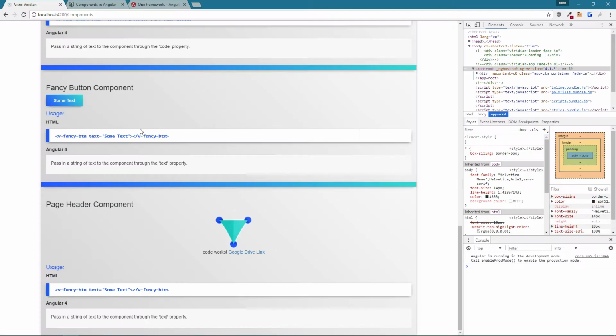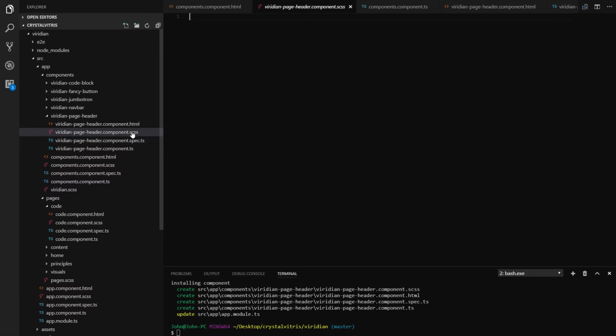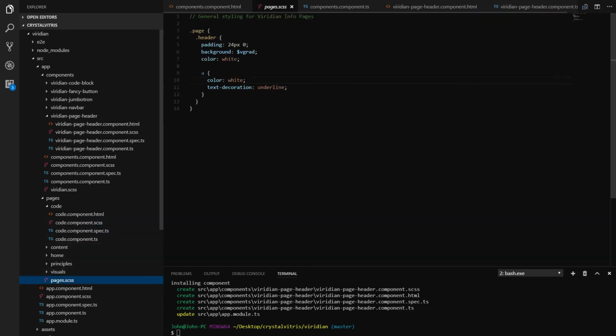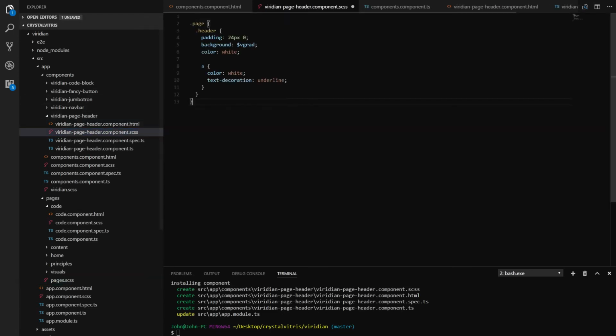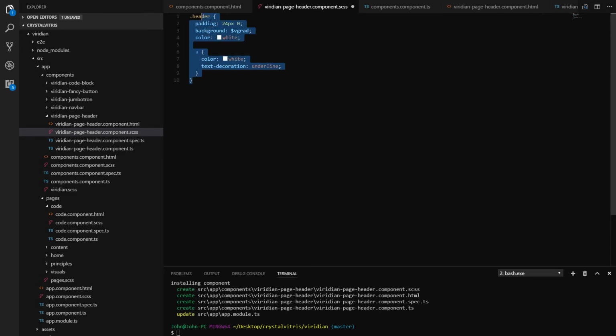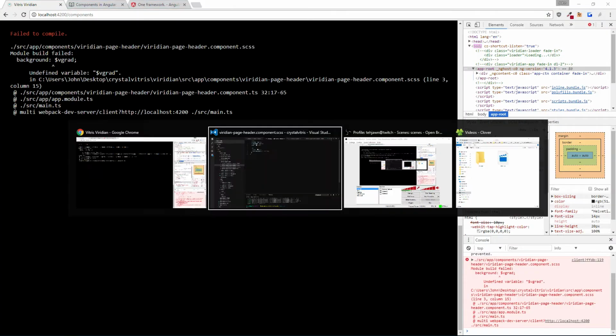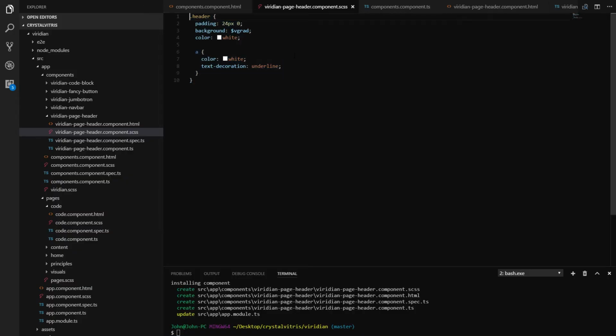So if we look over to our components, we can see over here we have it working pretty nice. It's not really stylized yet though, so we're going to want to go ahead and stylize it by going to our pages sass file, just copying that over to our page header right here. And I'm just going to do that. And if we look, we also need to import Viridian.